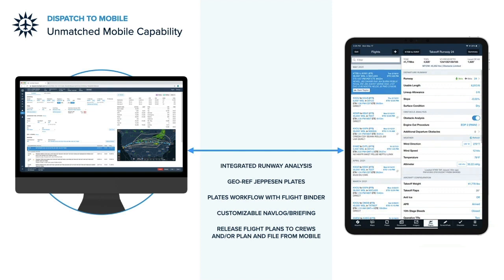Integrated runway analysis. We'll get to runway analysis on its own here in a bit, but again, unlike some of the other capabilities I'll be talking about, which require you to have ForeFlight dispatch, runway analysis is one feature that you can purchase even if you don't have dispatch. As long as you have ForeFlight Mobile, you can purchase runway analysis by aircraft type and use it directly in ForeFlight.